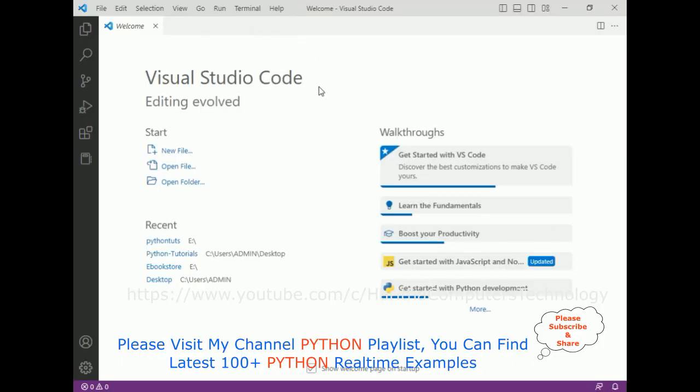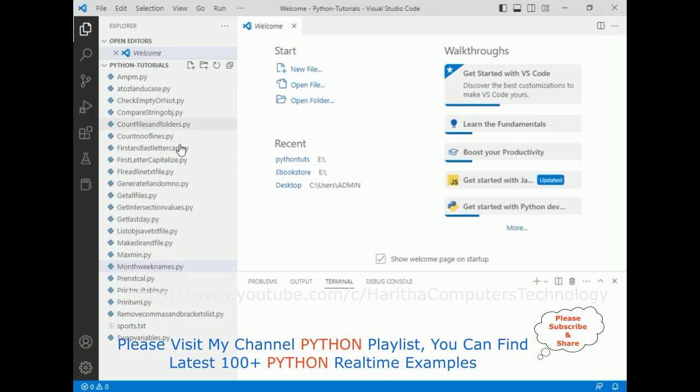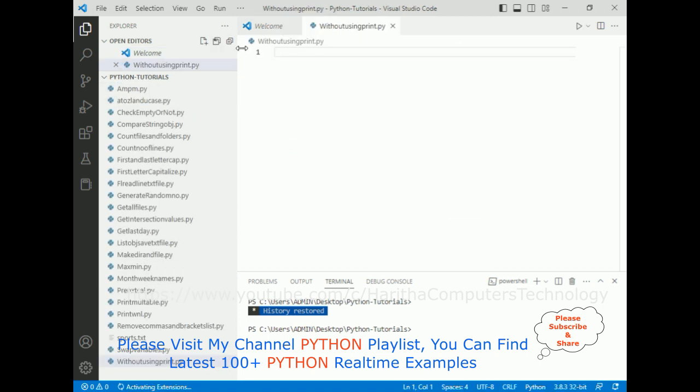For this video tutorial, I am using Visual Studio Code. First, let's open our folder, Python Tutorials. And here the Python Tutorials folder is added to the VS Code Explorer. Now let's add one new Python file, without using print.py. And here the file we just created is open.